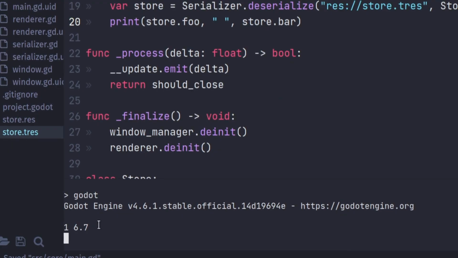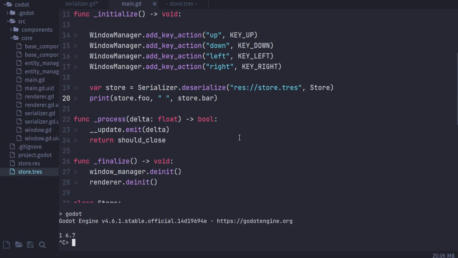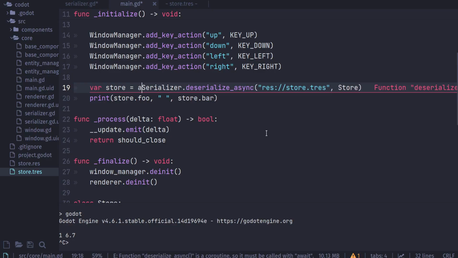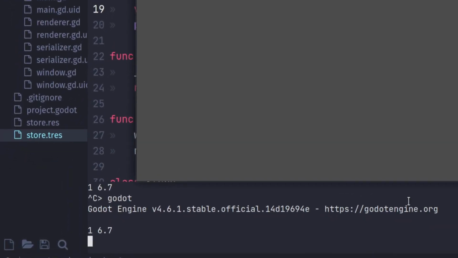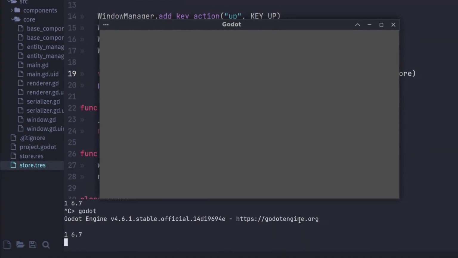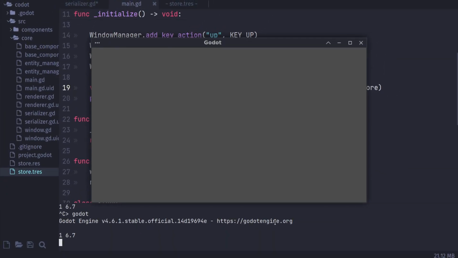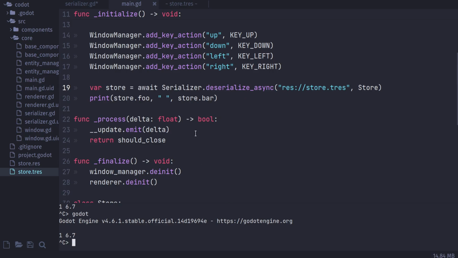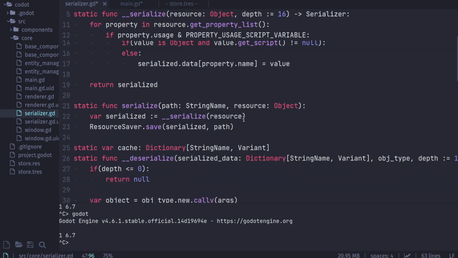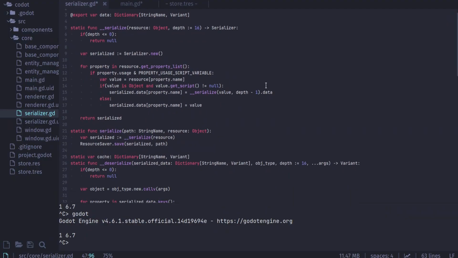And yeah, it works. But I also want to know, will it work if we do the async version? Basically, here we'll do await. Yes, it worked. When I was testing this, it just didn't work. It either broke or something, but here it works. So now we have this serializer that we'll be using for our many resources.